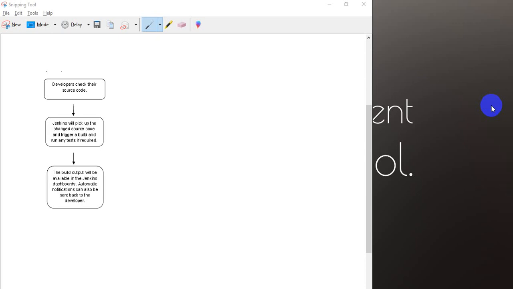So before we start creating a video for Jenkins, let me tell you why we need Jenkins and what the use of Jenkins is. If you see on my screen, Jenkins is basically a software that allows continuous integration. So what is that basically? Developers check in their code, Jenkins will pick up the changed source code and it will trigger a build and run a test if required.